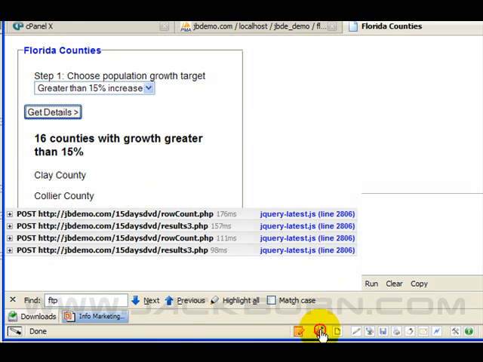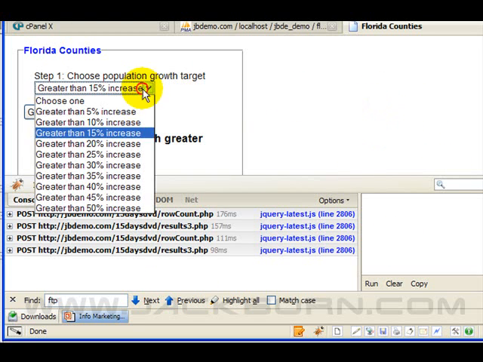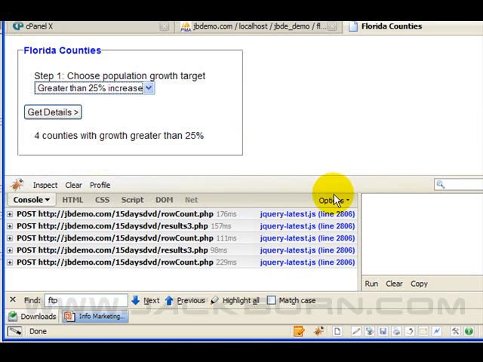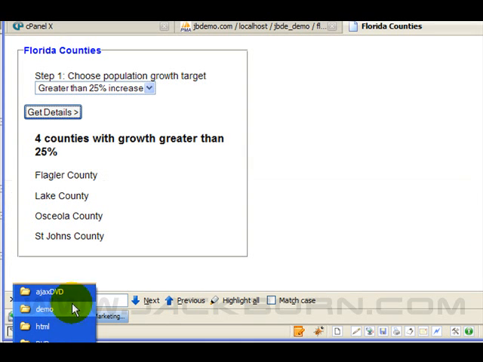So again, I can use Firebug to show you exactly what's going on. And you can actually see this in action. Watch this screen down here as I make these changes. It shows you how long the change took, and at first it goes to rowcount.php to show how many results are going to be generated. And then when I click Get Details, watch down below, it shows you in 178 milliseconds it grabbed the information from results3.php. Now I'll go ahead and show you what's going on, but it's really just the combination of 4 and 5 put together. So let's take a look.